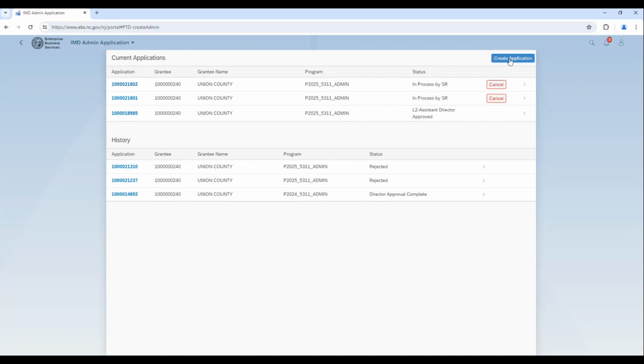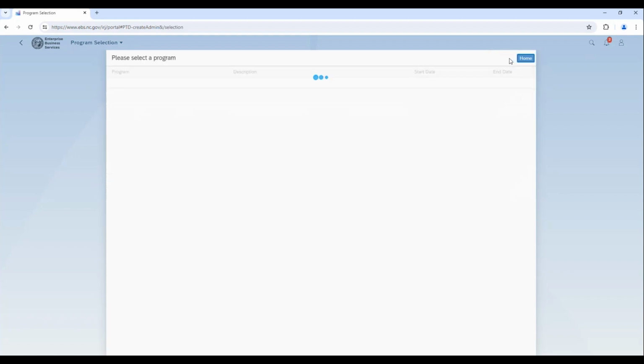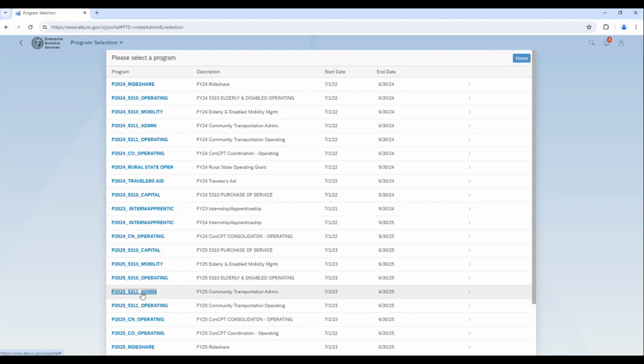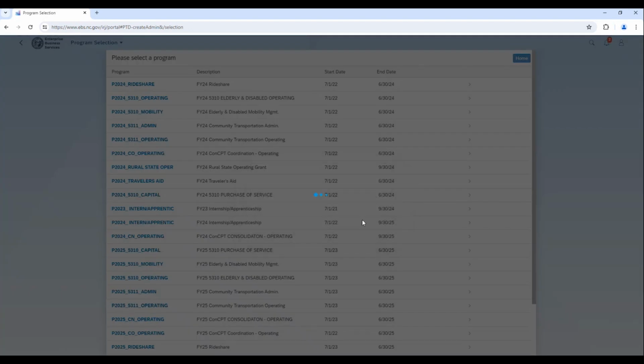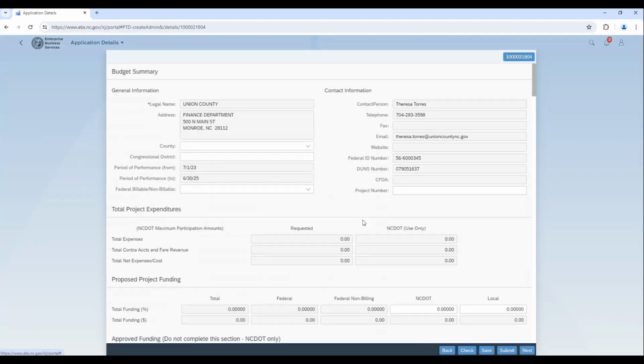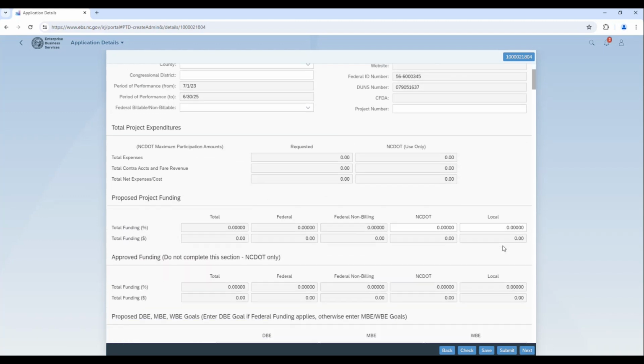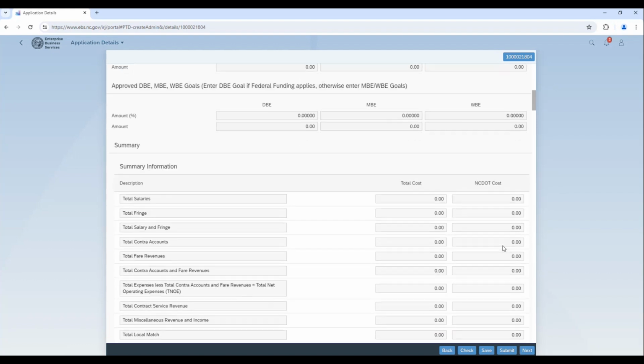If you're starting a new application, click on the Create Application button on the right top corner. Some information is already pre-populated. Enter in the total cost by each expense item under the summary section.